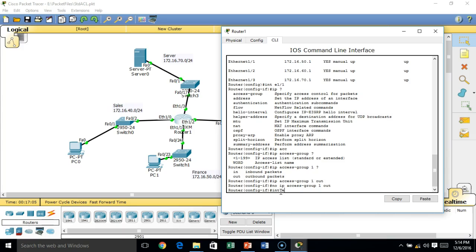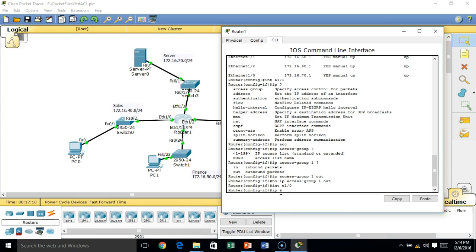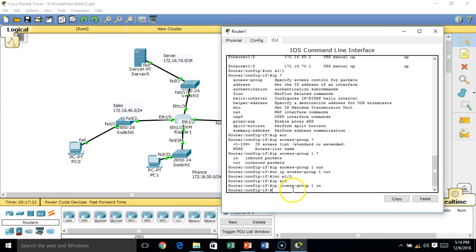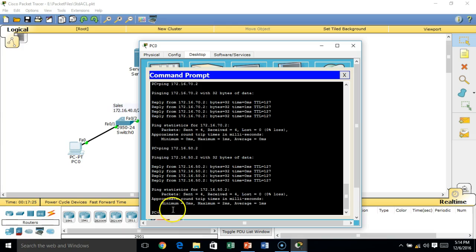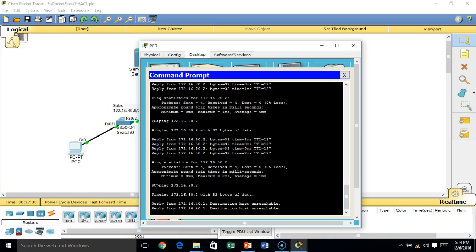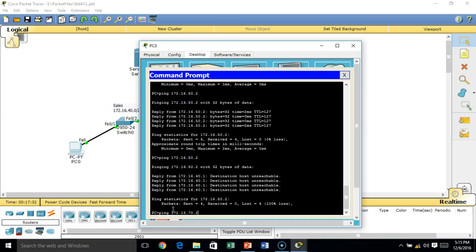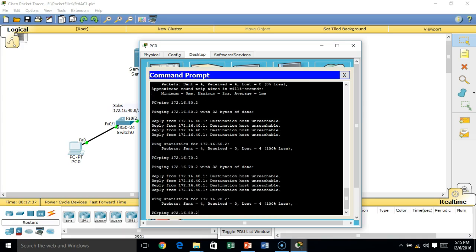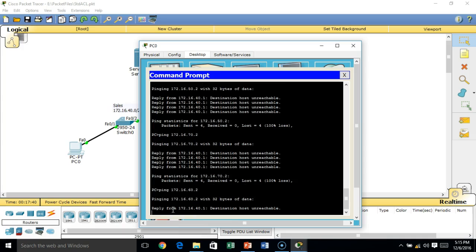Interface Ethernet 1/0. So that should be IP access group 1 in, right? Now I can't get anywhere, I'm betting. I shouldn't be able to get anywhere, should I? 50.2, can't get there. 70.2, can't get there. 60.2, can't get there.